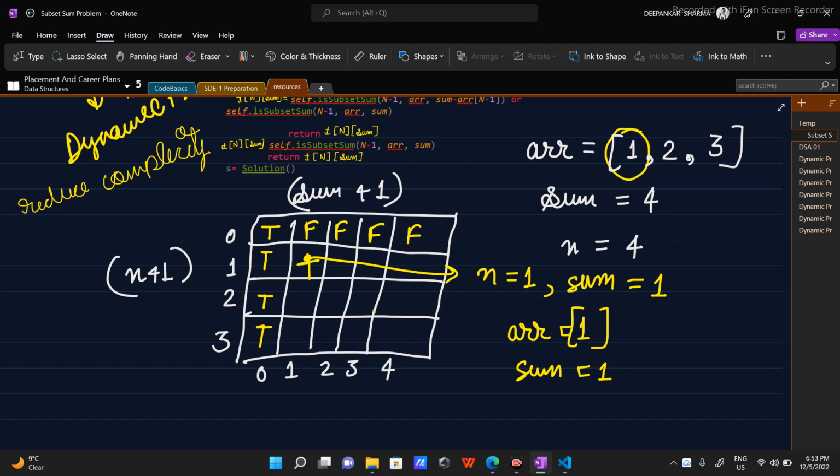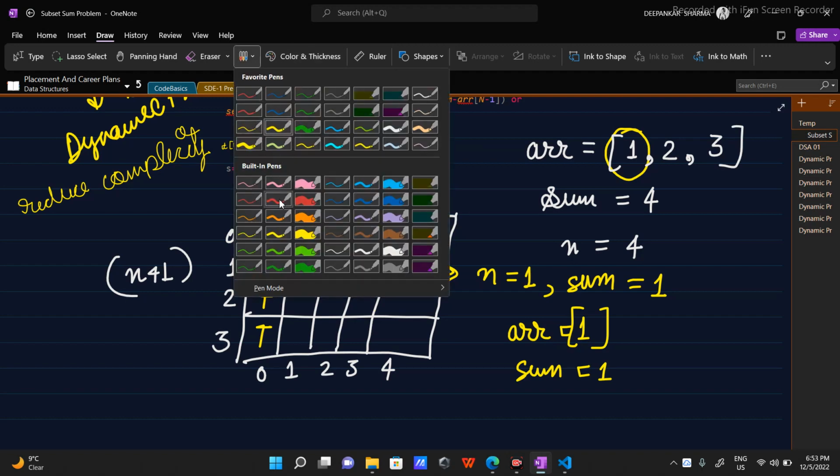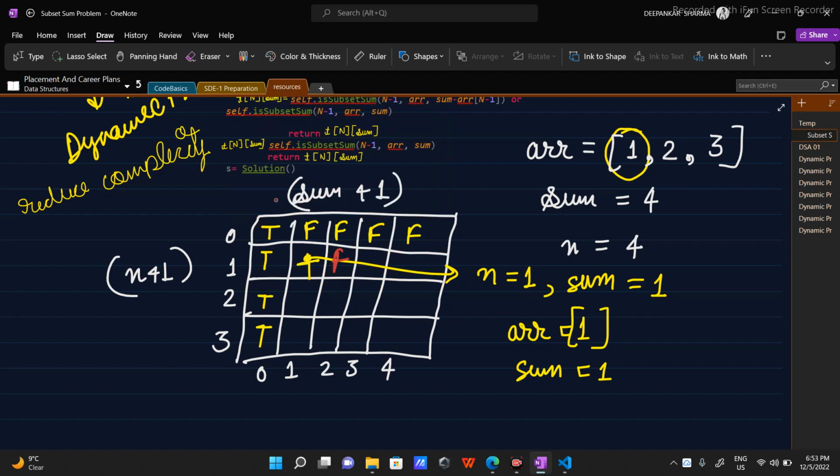Then based on this subset, I'll move to the next problem. This is saying if the length of the array is 1, is it possible to make an array having the sum up to 2? No, it is not possible because this is 1. So I'll just put it false. All right, I'll put it false.